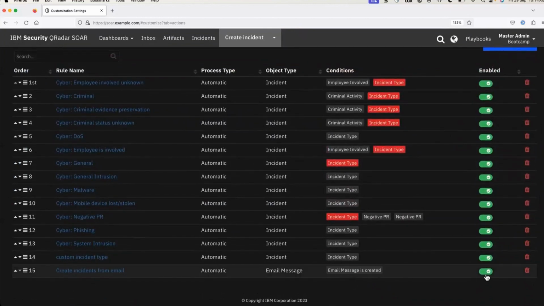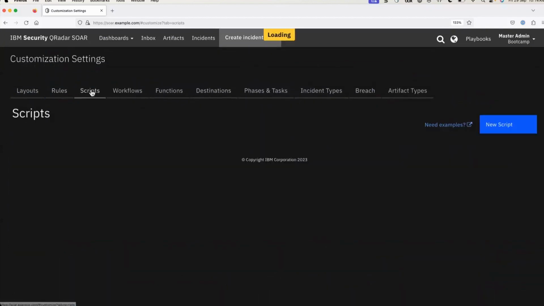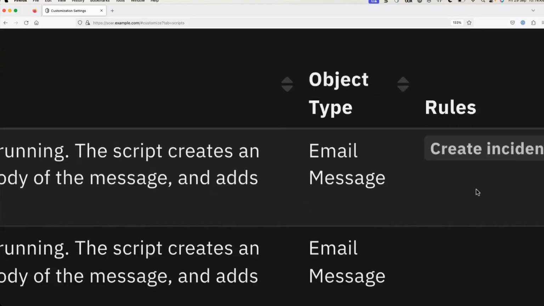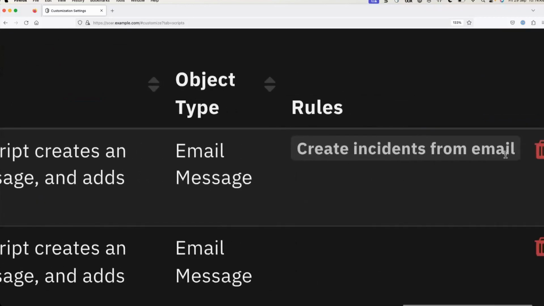Now if you go to script, you see there is a rules column on the script. This rules column gives you information about what kind of rules are associated with this particular script, who can trigger this script. In case of create incident from email, it shows a gray background and white foreground, meaning the rule is active.